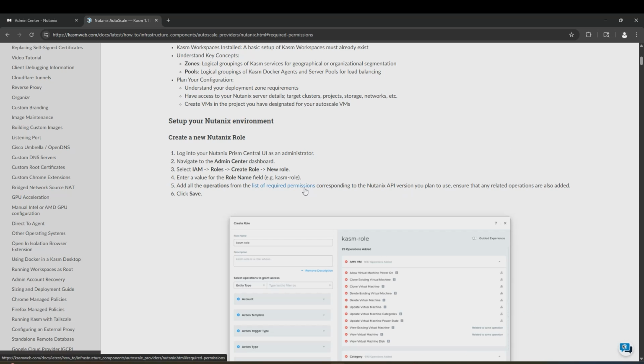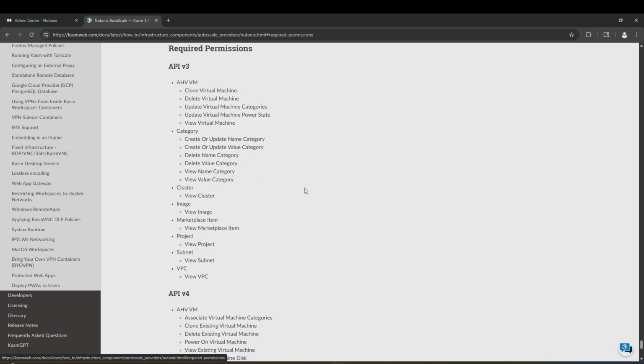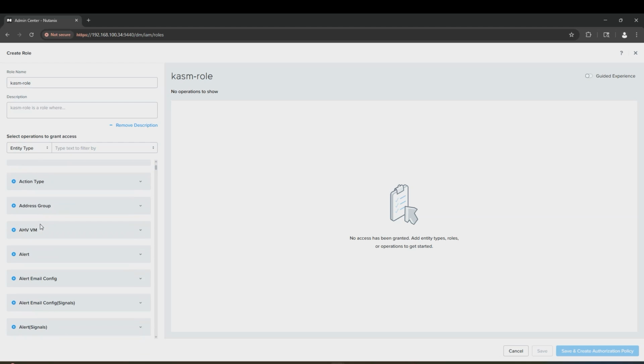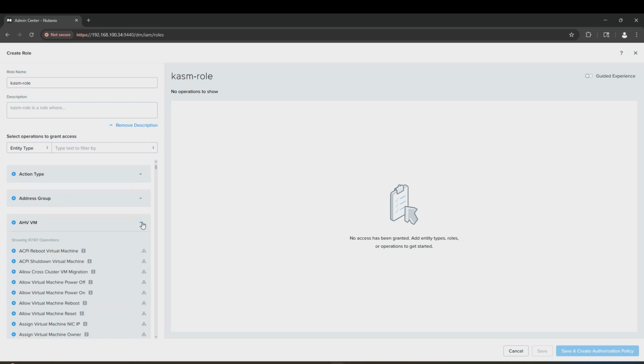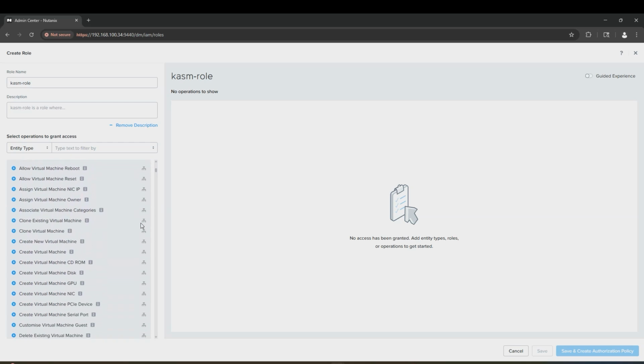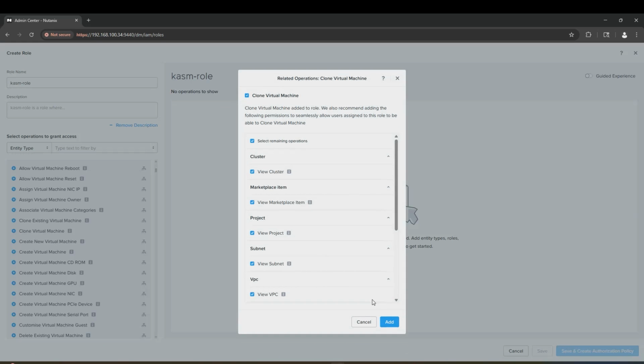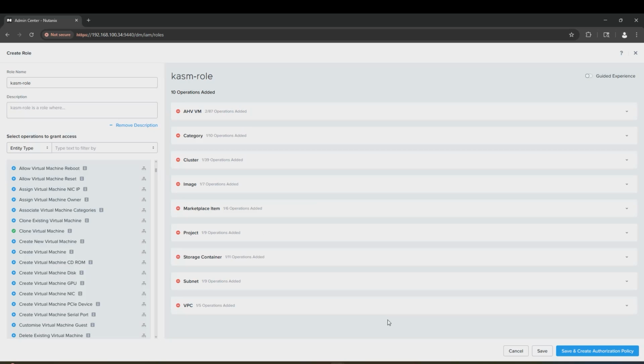The set of required permissions depends on whether you're using the Nutanix v3 API or the v4 API. You can find the exact permission requirements for both in our documentation. We recommend using the v3 API because it is more stable, and I'll be using the same in this demo. Some permissions may have dependencies on other permissions. When this happens, a pop-up will appear suggesting the additional recommended permissions. You can simply accept these to proceed.